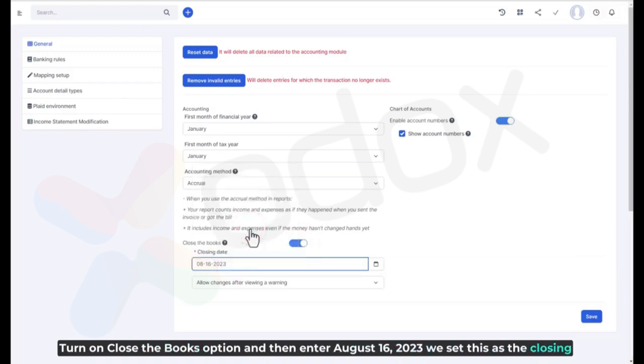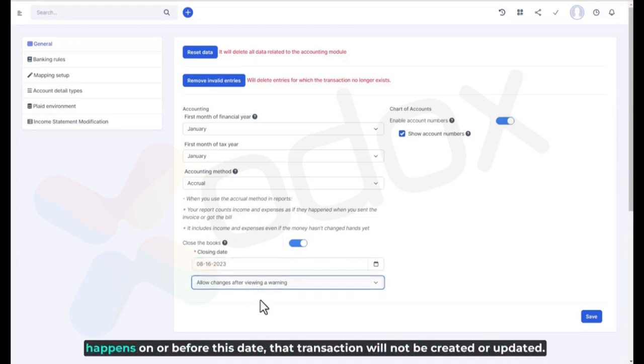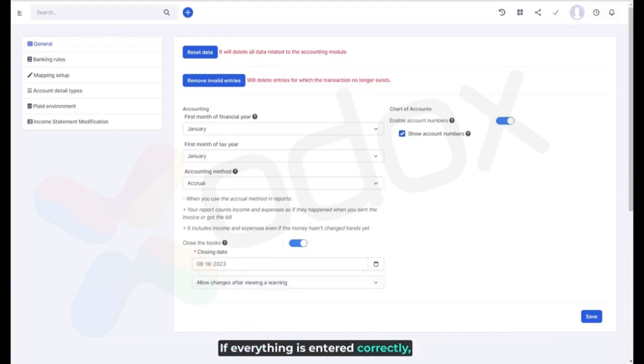We set this as the closing date because this way every transaction that occurs on this date and before will be protected. Right now, if we try to change a transaction that happens on or before this date, that transaction will not be created or updated. If everything is entered correctly, you can also close the books quarterly or monthly to prevent changes to previous transactions.